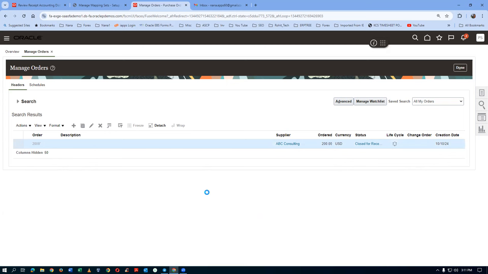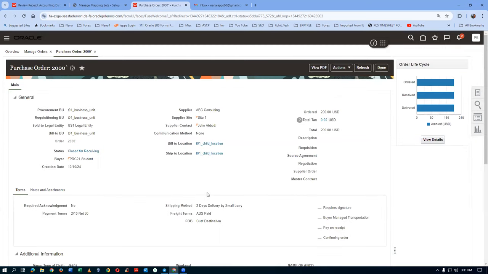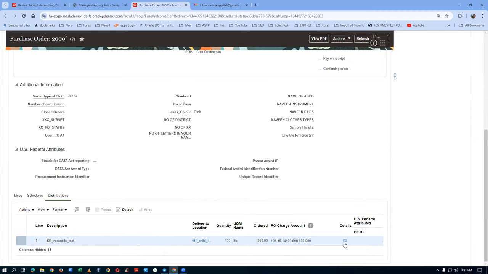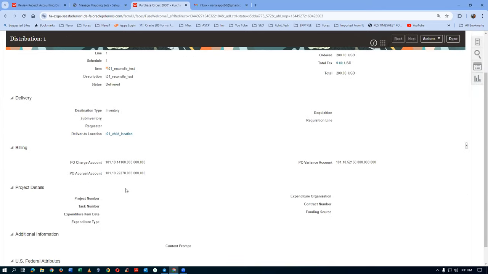I click on it, and then I go to the distribution and have a look at what happens there. I will go to the distribution and click on the distribution. And then here again, we click on the details on the right hand side. If you click on the details, it will never go to the edit mode at all. It is only for viewing. Go down. So here we have an accrual account.